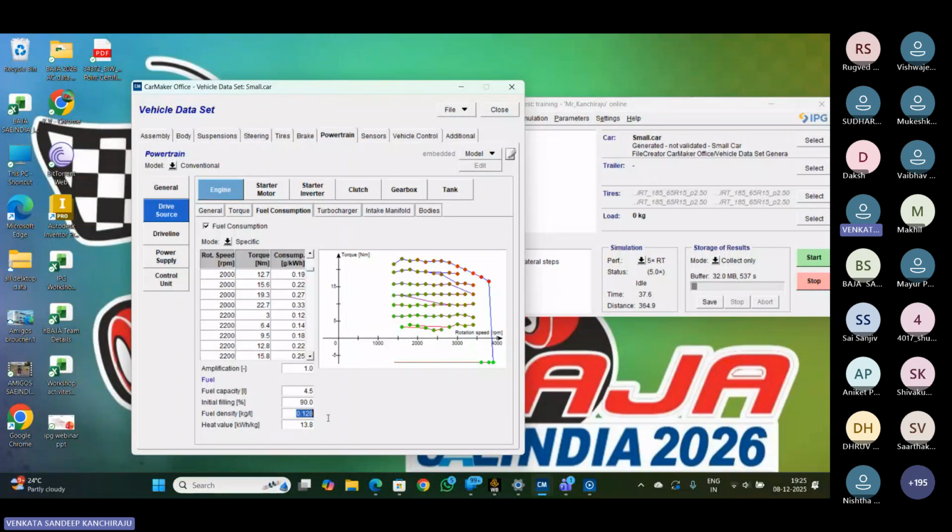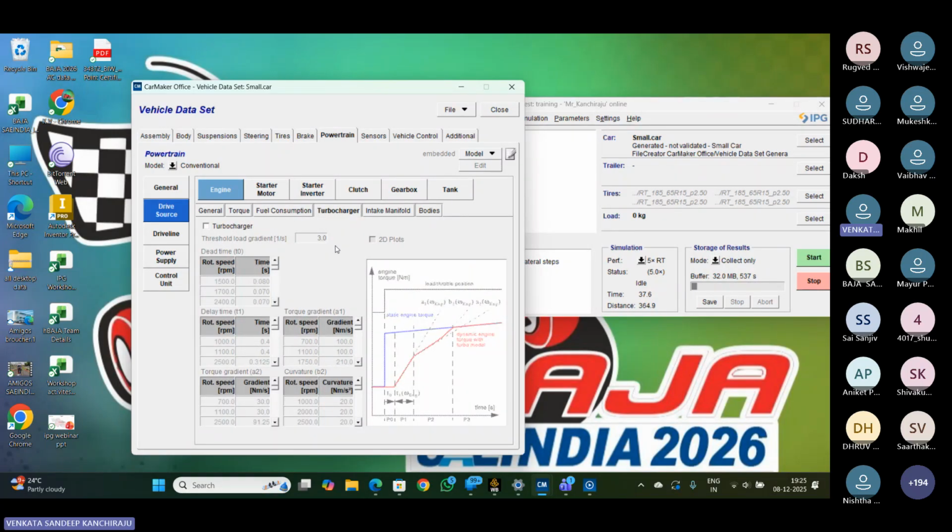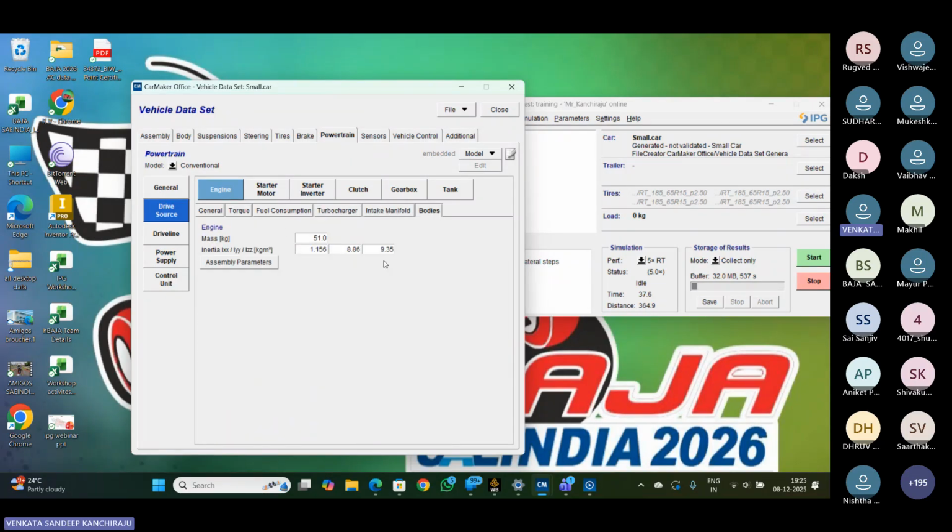The fuel density is for the fuel of the H-Baja. This is hydrogen based, so it will be a blend. So it is 0.128, and then the heat value of the fuel. As our engines are naturally aspirated, there is no turbocharger and also no intake manifold, so we are going to turn these off. Please don't turn on these things. And coming to the bodies, as mentioned in the rule book, we have to adhere to the vehicle and engine weights, which are mentioned in the rule book as well as the guidelines.